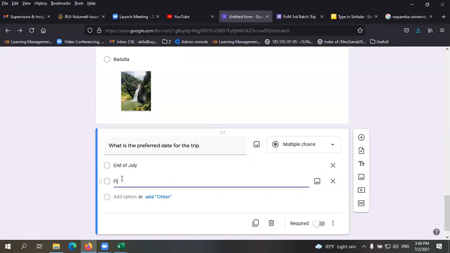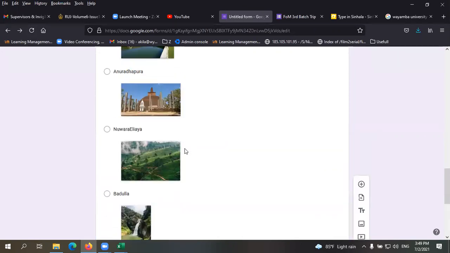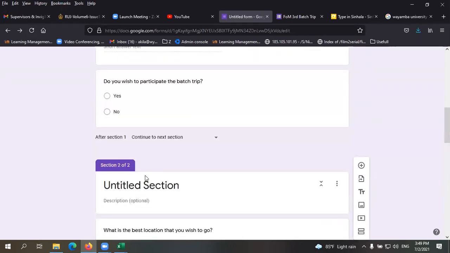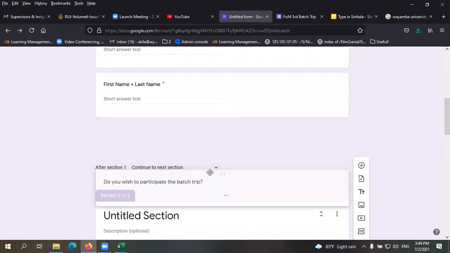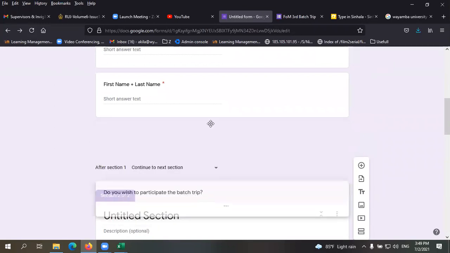Excuse me, sir. Yes. How can we change a question into another section? Again, please ask the question. How can we change a question into another section? Okay, so you can just drag it. See, here I have created a section. If you want to move this question to section 2, you can just click here and move this down. So it will automatically move to section 2.